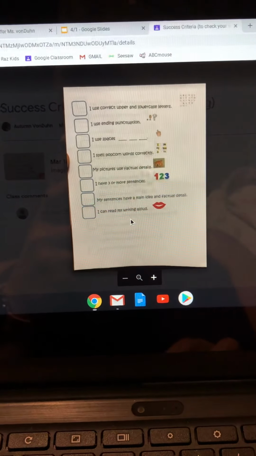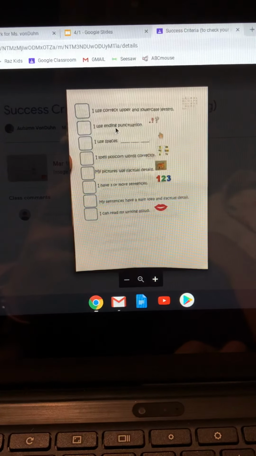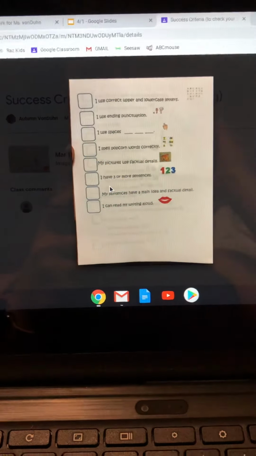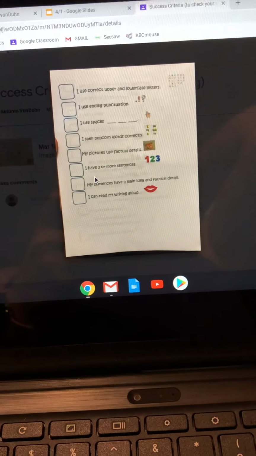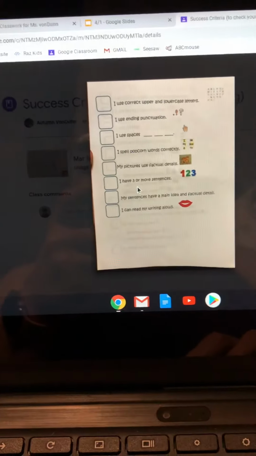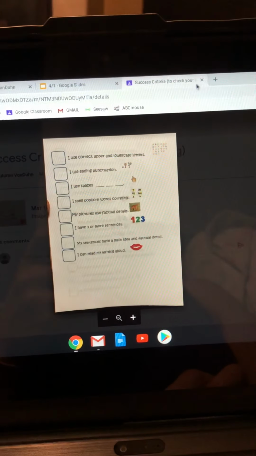The biggest thing I think right now would be that the sentence has a main idea and a detail. So every sentence needs to talk about sea turtles and then a detail about the sea turtles. When you're done with this, you go to the next slide.